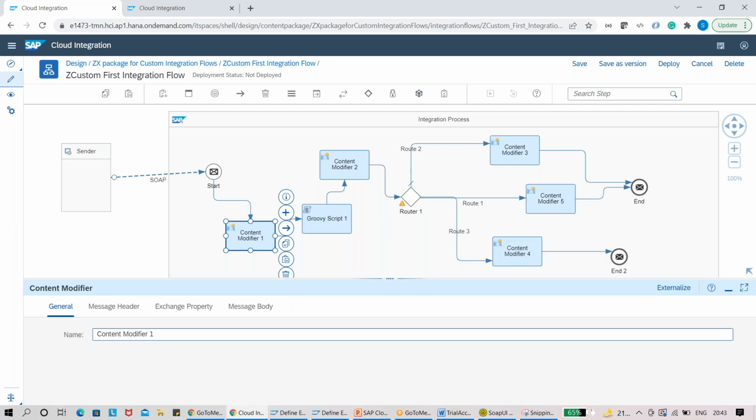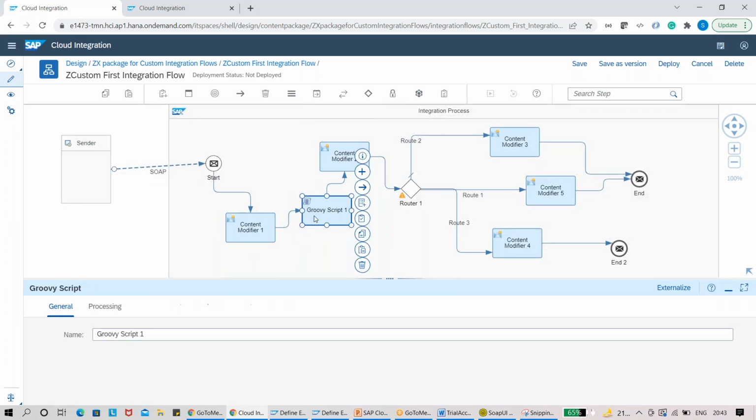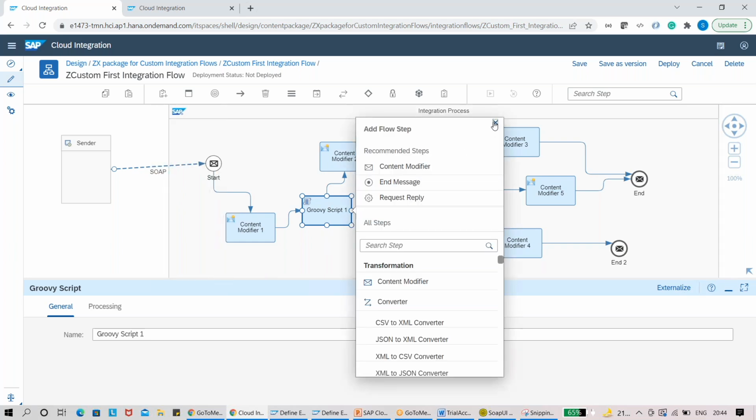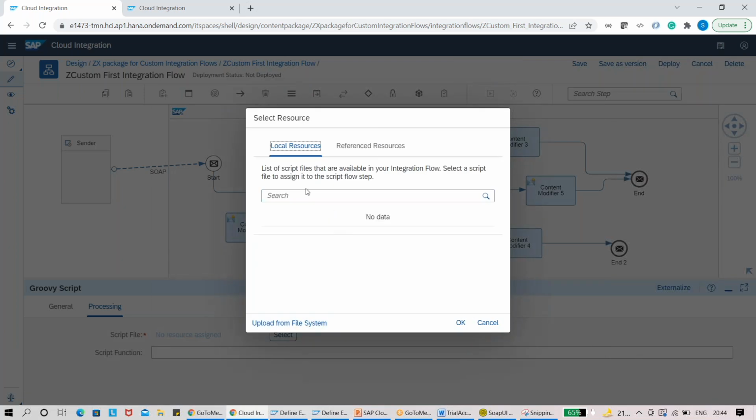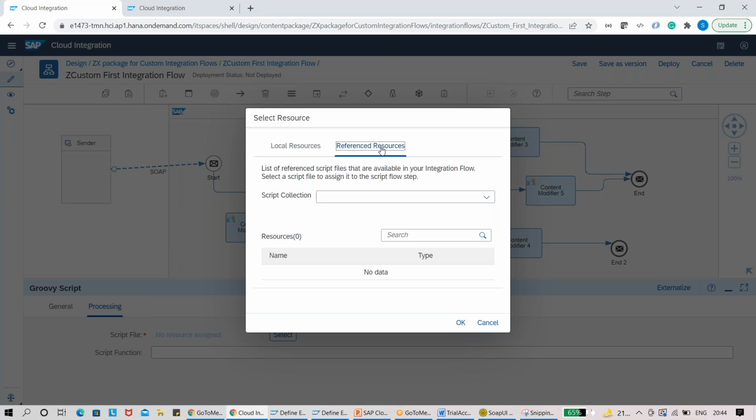Then I'll quickly go to the Groovy script part. Again, we have some options if you want to assign it, copy it, paste it, delete it, or add a next step to it. So all these things are possible. But now what I'm looking for is how to actually create a script. If I go to the processing part, we have the option of select. Select means that if we have a local reference, we can upload it from a file system, or use some reference resources.